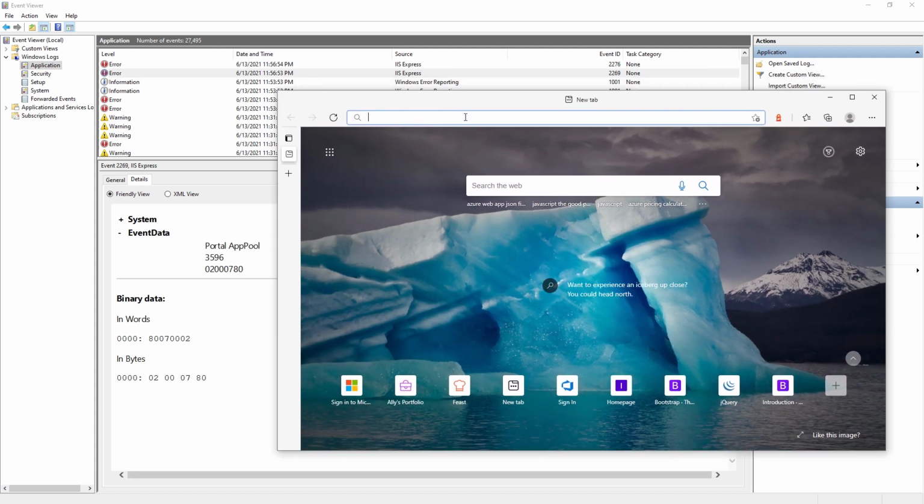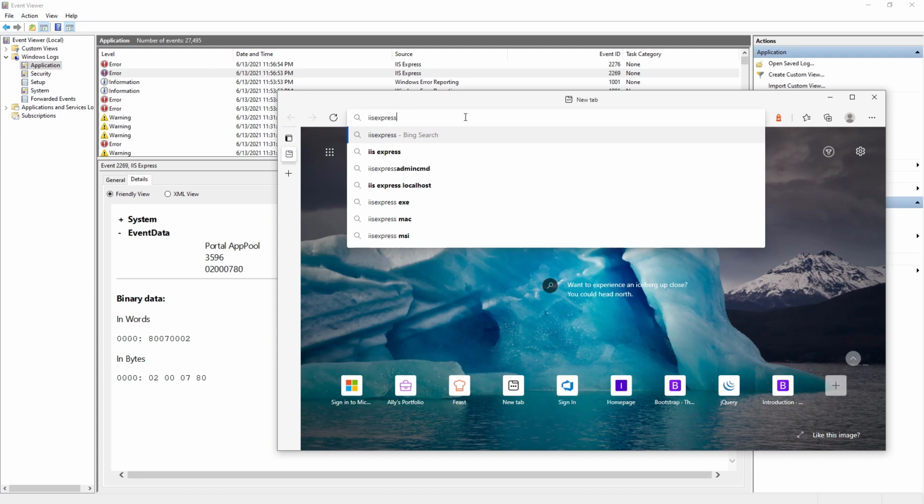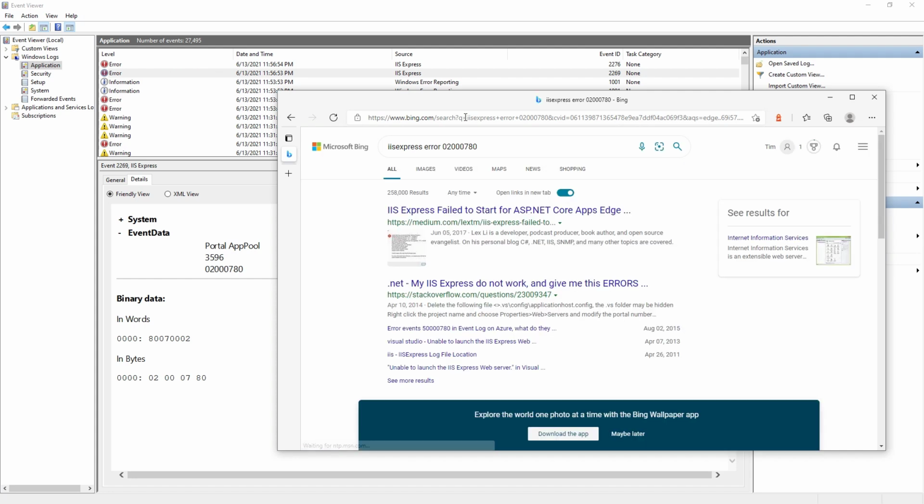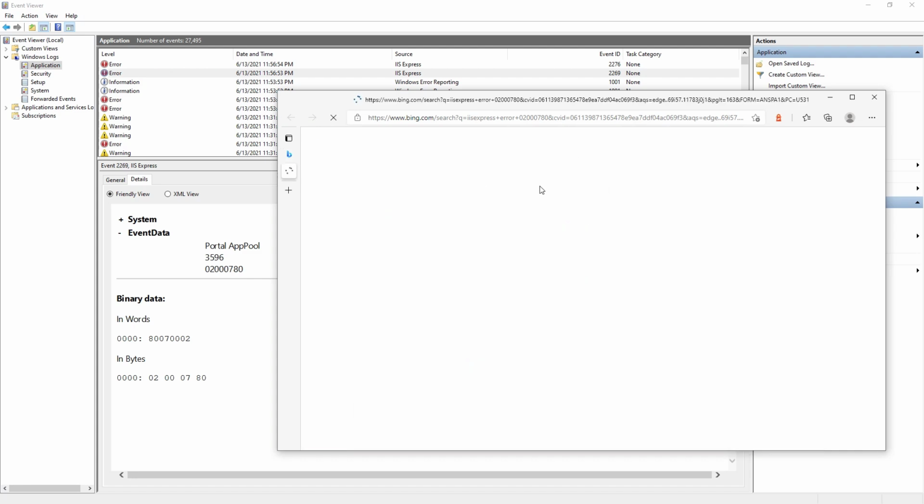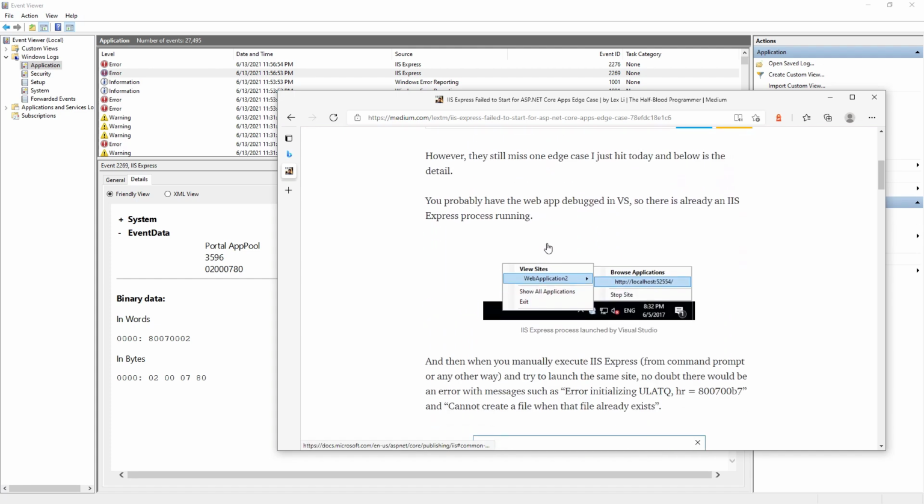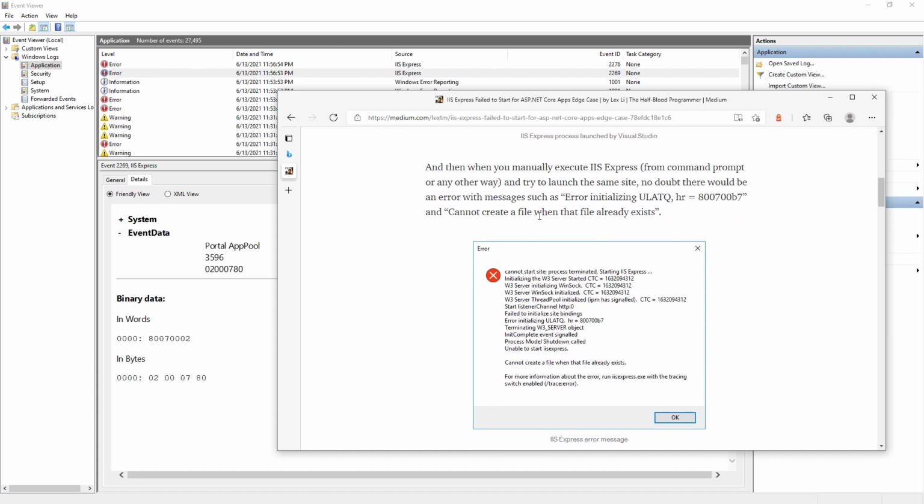And so I'm just going to Google IIS Express, one word, even though it's technically two, it often comes up as one word in the searches. Error, and then 020000780. And we have this IIS Express failed to start for ASP.NET Core Edge. And we'll find out more information. All right. So there is information on here about IIS Express and why it's not working.